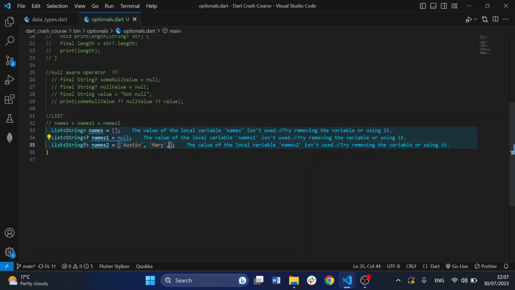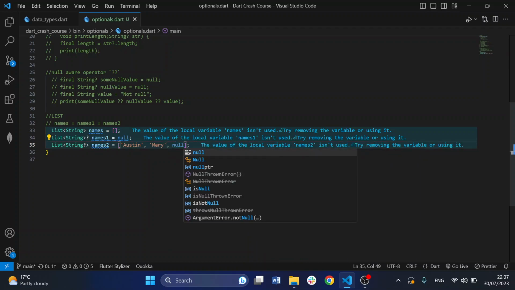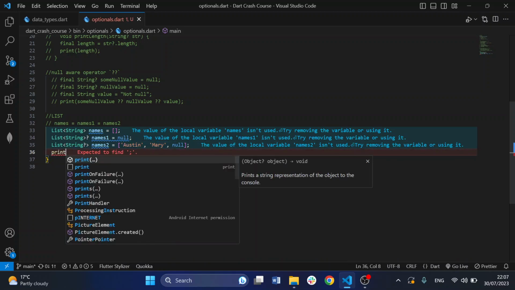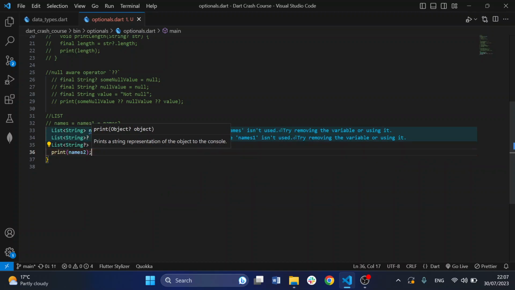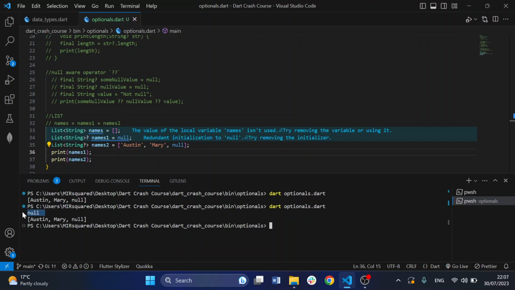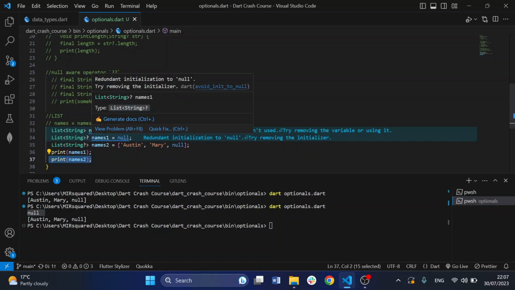Yeah, let's just go ahead with Mary. And we can also have null among it. If we try to print names too, clear the terminal and bring that again. So we get null added to it. If we had to print for one, you see we actually get null as our output. So that's just what the different cases mean.